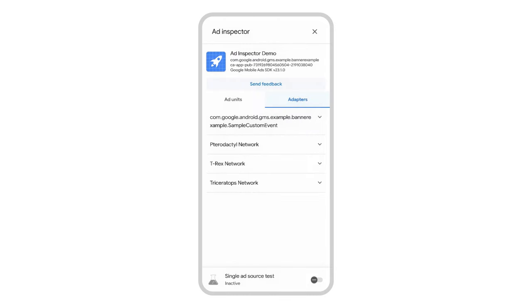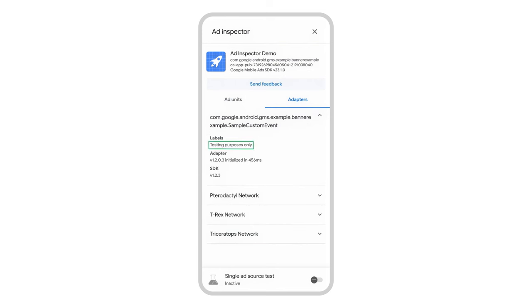Let's get started in the Adapters tab. For this example, I've got three adapters and one custom event. My list includes ad sources requiring SDK implementation, which I've set in the AdMob UI. This is where you'll see the ad source name, the version information, and initialization status. For custom events, you'll also see the label you assigned it in the AdMob UI.